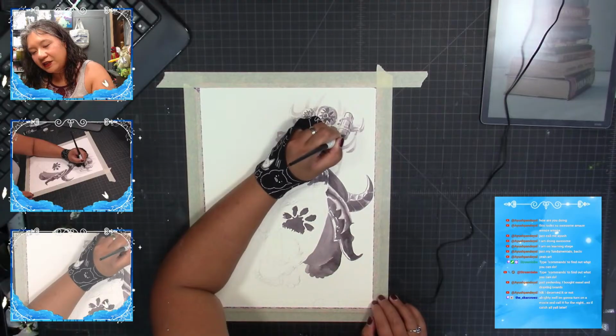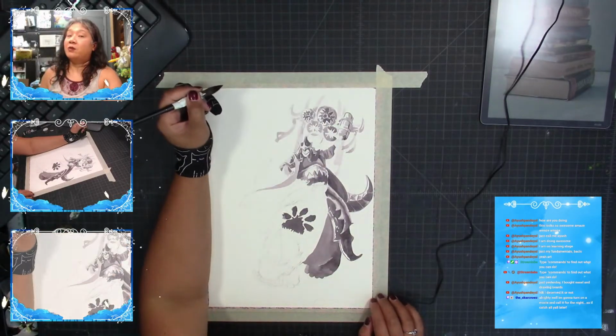Well, an easel is a good thing. It'll be much more ergonomic.